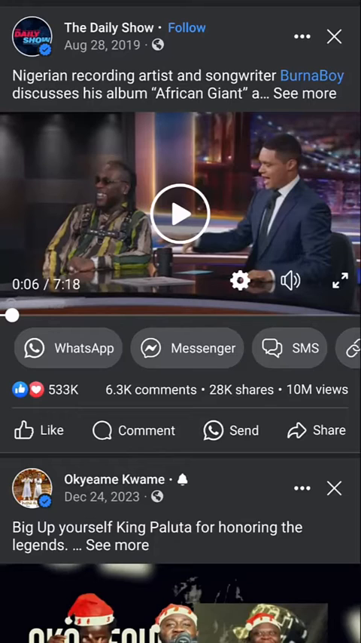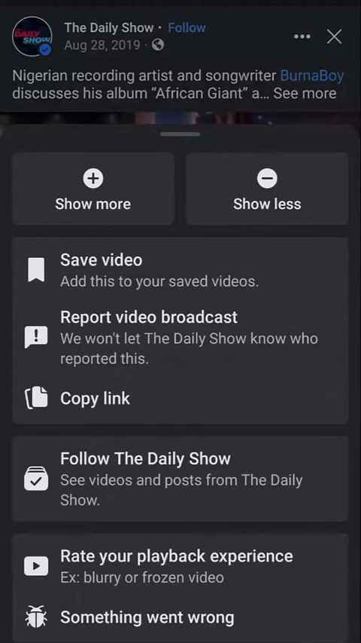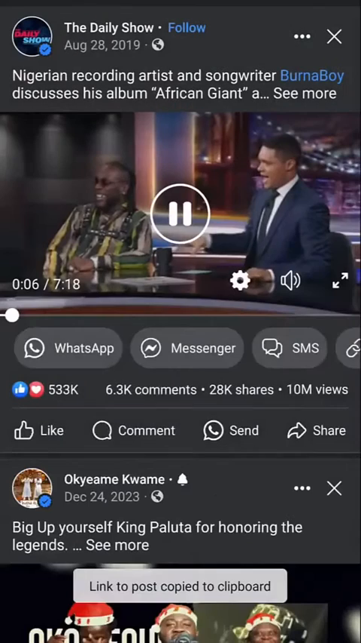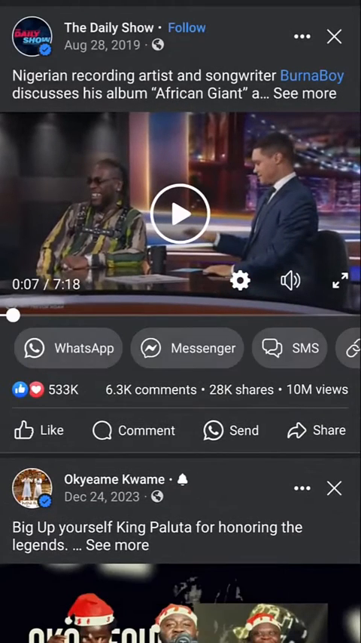you will see 3 dots on top of that same video. You tap them. Now from that shortcut menu, you will see copy link, so you tap on that copy link. Now that the link is copied, you can either close or minimize it.